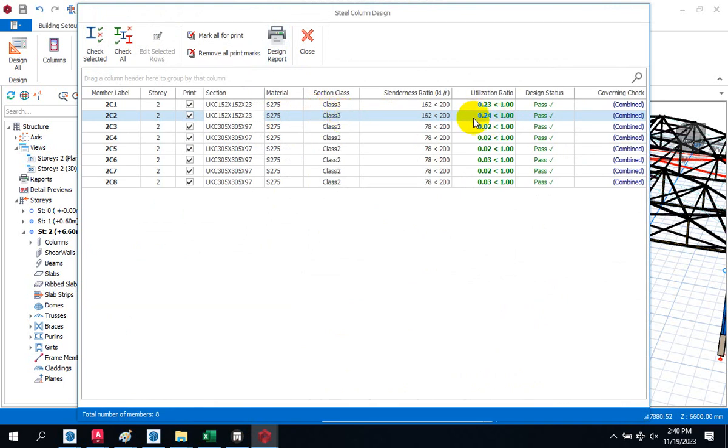So you can see this one, 0.24 is the utilization ratio, and the slenderness ratio is 162, which is less than 200.